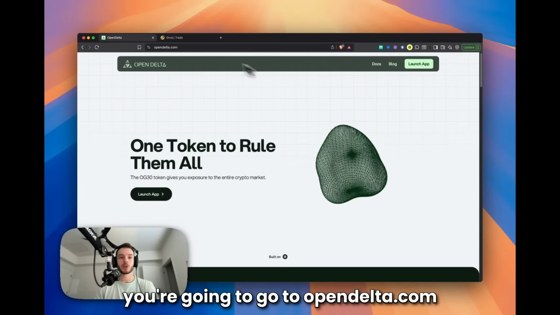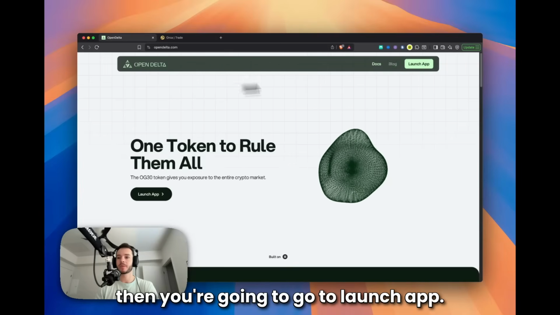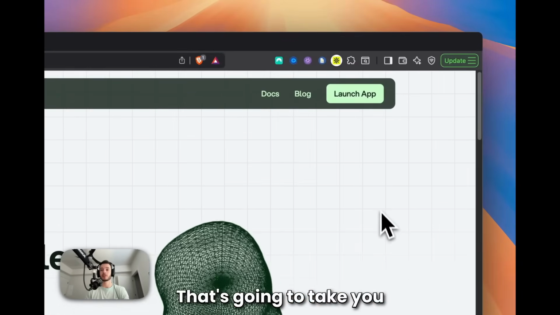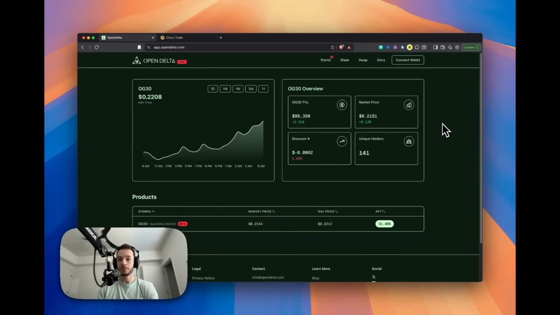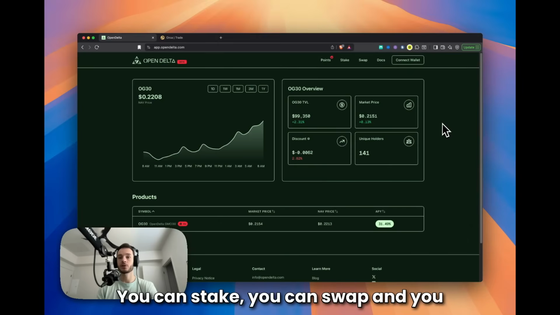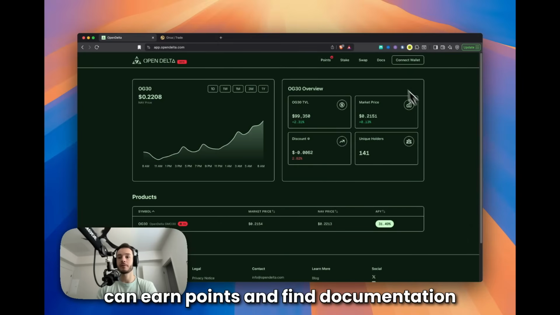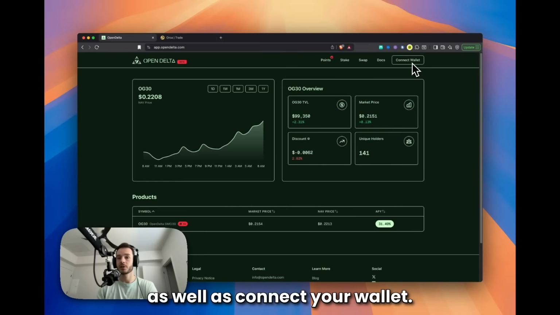First thing you're going to do is go to opendelta.com. Then you're going to go to launch app. That's going to take you to the page where you can see OG30 in action. You can stake, you can swap, and you can earn points and find documentation as well as connect your wallet.